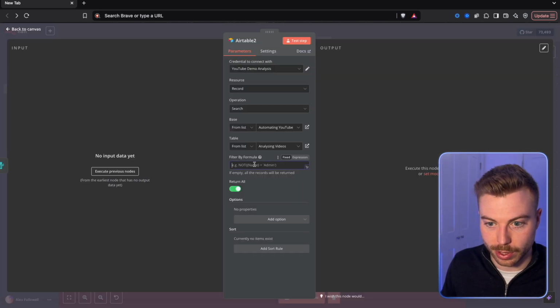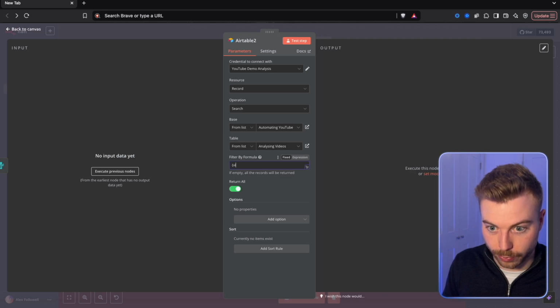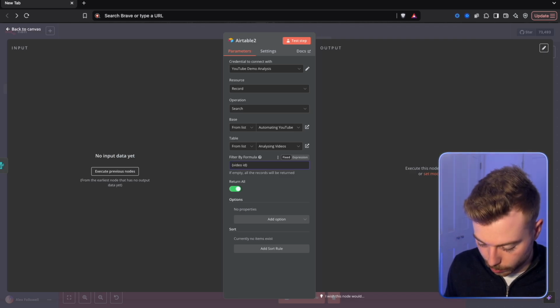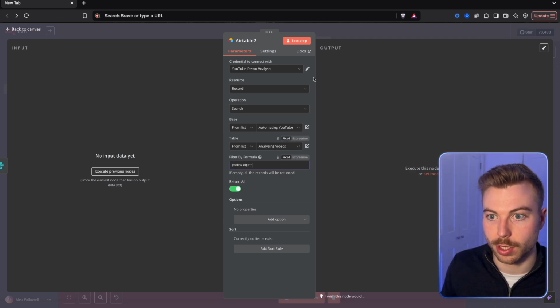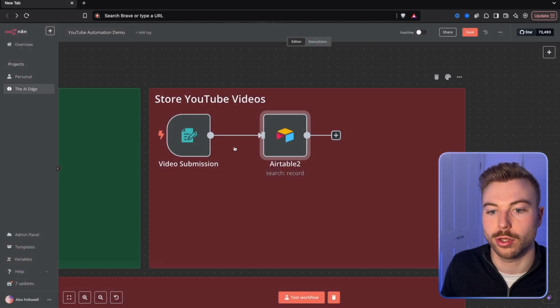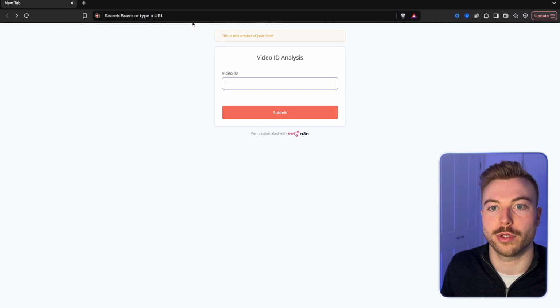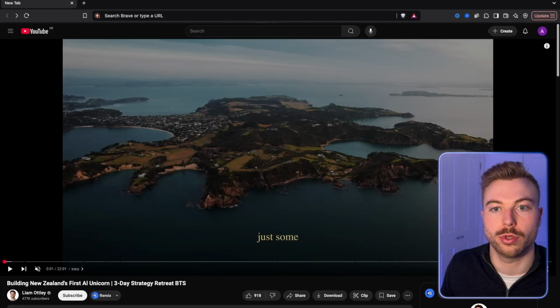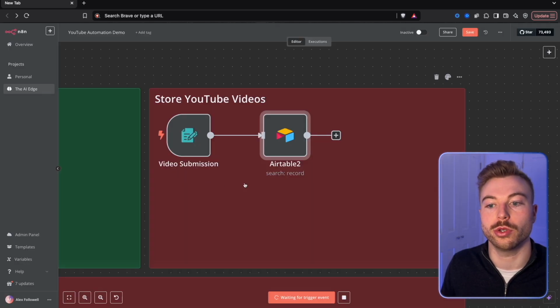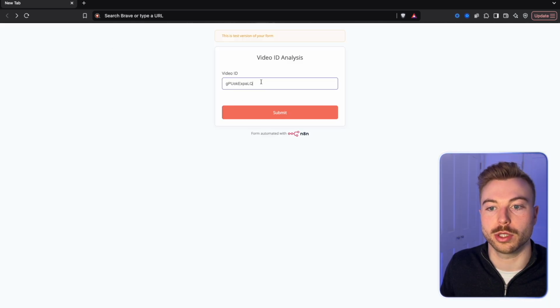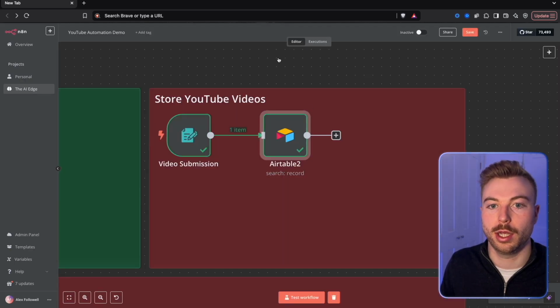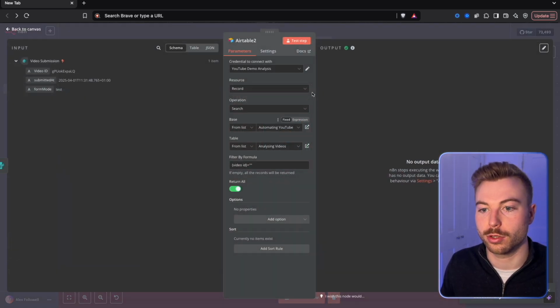What we need now is the filter. So we'll do video ID. Then we're going to do equals, and then we'll do a step in here. So what we need to do is test the step first. So we'll do test step. We're going to need to add a video ID in here. So for example, this is a video ID from that one that we were using a bit earlier. We can come into our submission, put that in there. And now we can go through and search for the records.